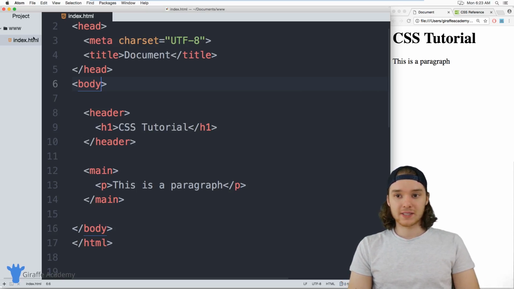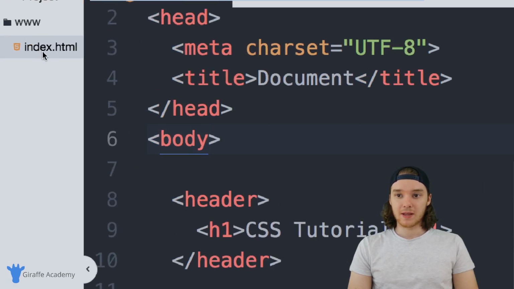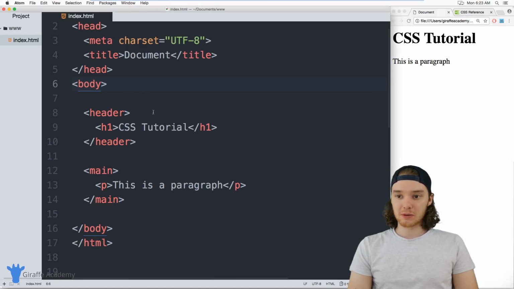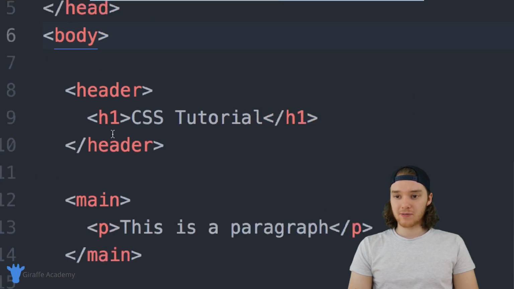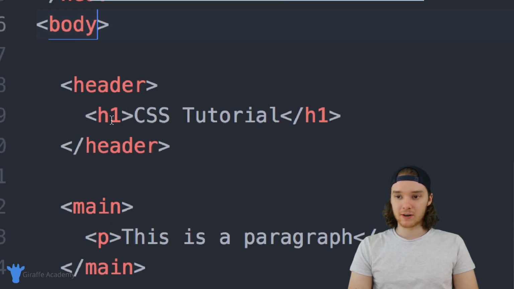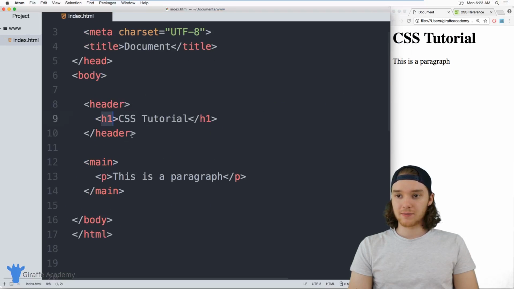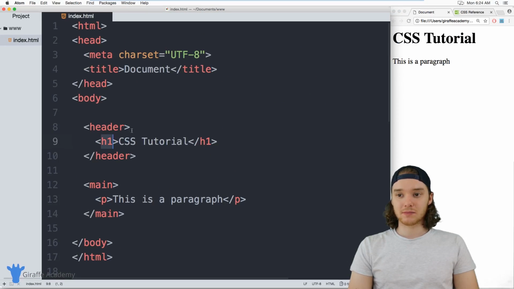Over here, I have this index.html file, and this file is also loaded up over here on the browser. So any changes that we make to this file, we'll be able to see over here on the browser. And this is a pretty basic file. We just have this header over here with an H1 in it. And then we have this main that has a paragraph in it. So pretty basic stuff. And I want to show you how you can start adding some styling.